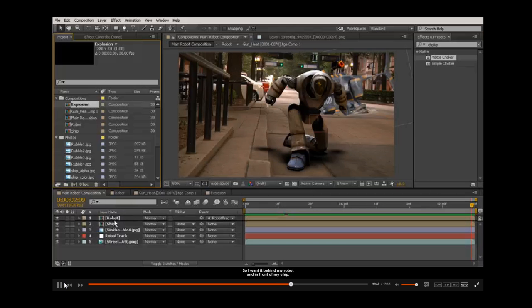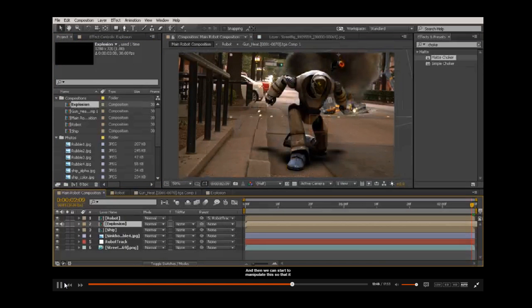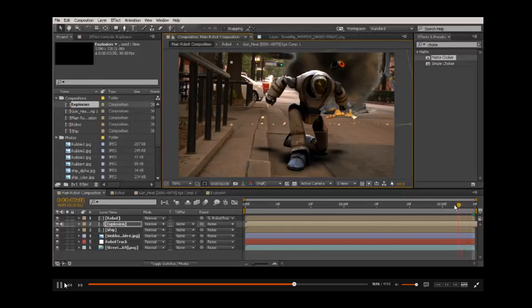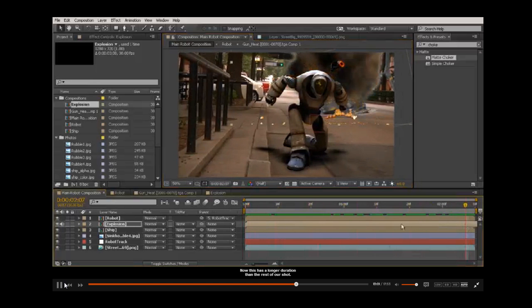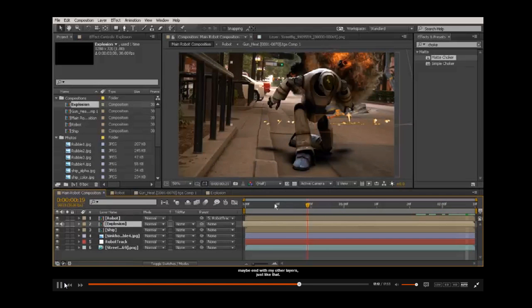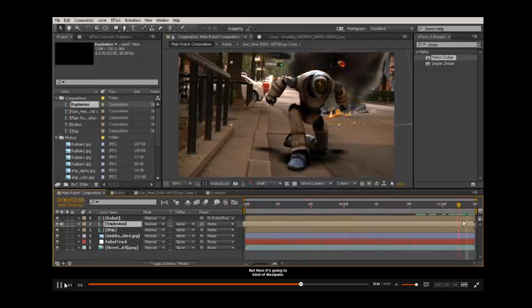So I want it behind my robot and in front of my ship. So that's where we'll put it. And then we can start to manipulate this so that it covers up however much of the helicopter you want. You see we get this kind of a look. Now this has a longer duration than the rest of our shot. You can see this extends past the timeline. So what I'm going to do is pull this back so that it can maybe end with my other layers just like that. So we do get some of that fire, but then it's going to dissipate.